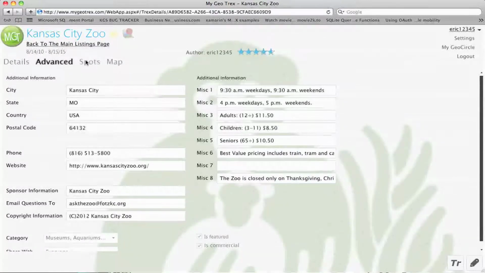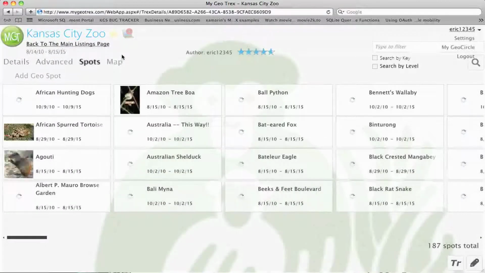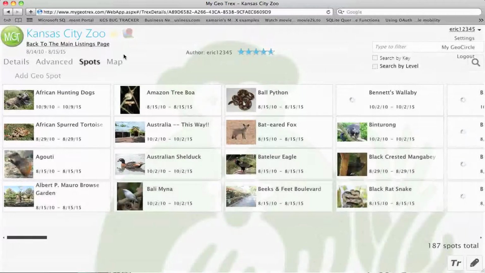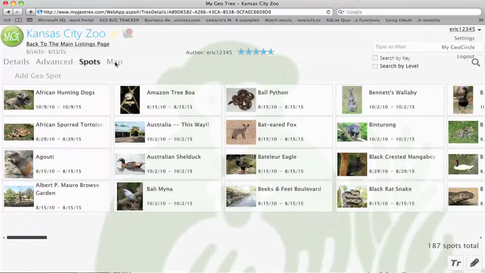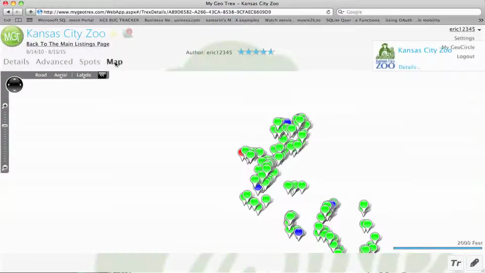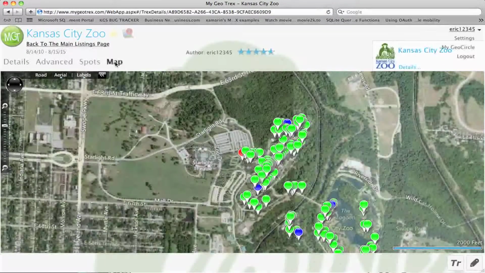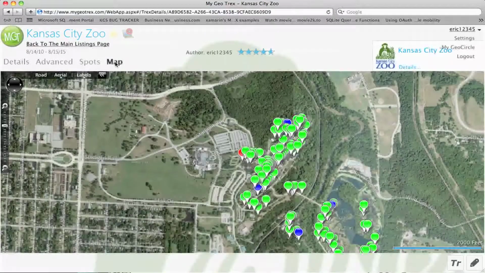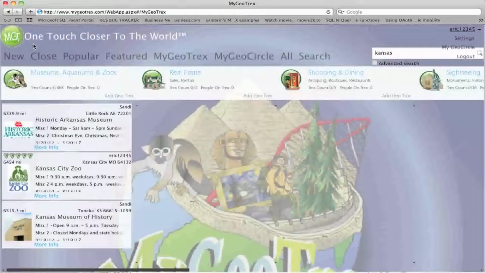You have the spots, which are the individual animals themselves around the zoo with their locations and tags. And the map, which just gives you an overview of the entire Trex based on us looking right now at the main Kansas City Zoo Trex itself. Just to give you kind of a little bit of an overview about the idea and concept of what a GeoTrexpedition is, we're going to click back over here, back to the main listing.